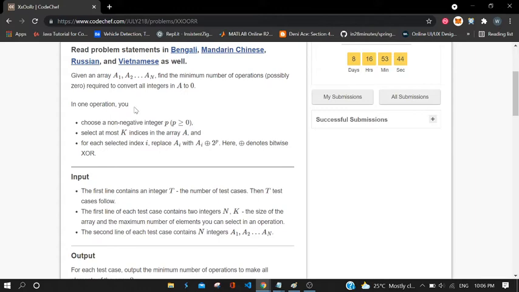Initially we have to choose the element P that should be greater than 0, and whatever the element you have chosen, you have to just take 2 to the power P of that particular value, right? And once you got that value, they are telling that select at most k elements in that array and then run a loop on those elements and perform the XOR operations on those k elements. Means you can go from 1 to k.